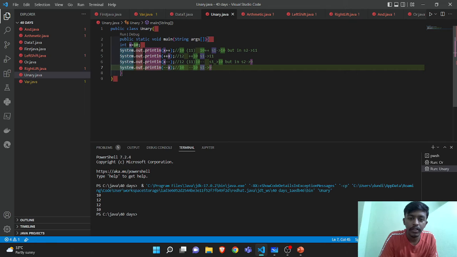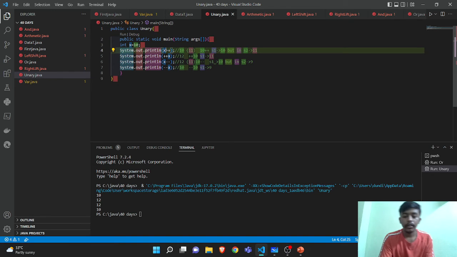See, in statement 1 it is 10 itself, but in statement 2 it's becoming 11, right? In statement 2 it is becoming 11, and this 11 is incremented here. That means in statement 2 it will be 11.